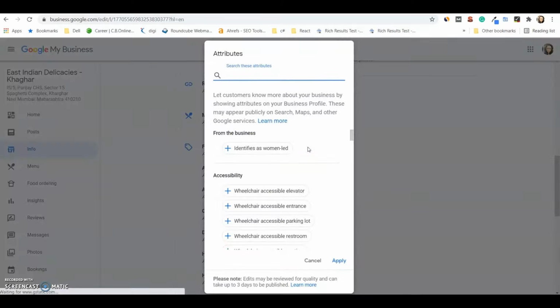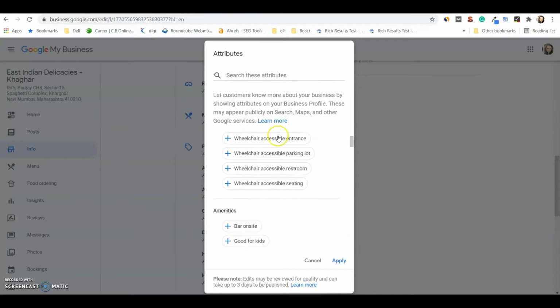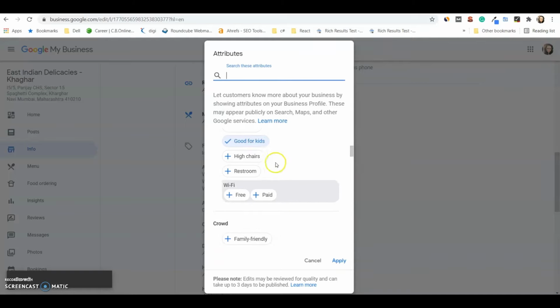Next, it wants me to add a business description. So identify as women-led. Yes, so all my chefs are ladies, so I'll select yes. So I will have to select whether these attributes fit my business or not. So wheelchair accessible entrance, yes I have. Wheelchair accessible parking lot, I have it. Wheelchair accessible restroom, I don't have, so I will not select it. Wheelchair accessible seating, I have it, so I'll select it. Bar on site, no I do not have a bar, so I will not select. Good for kids, yes. Okay, there are more options.